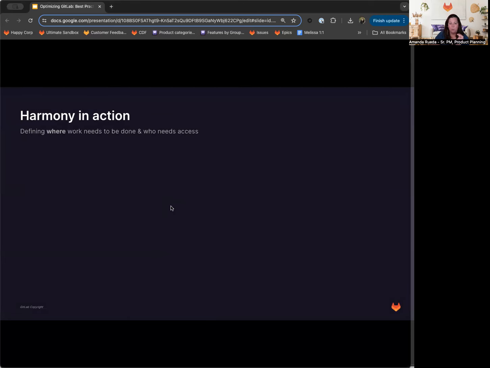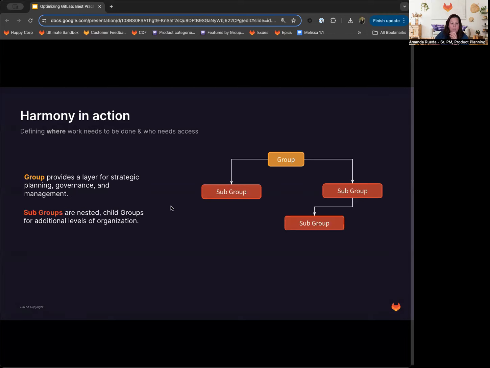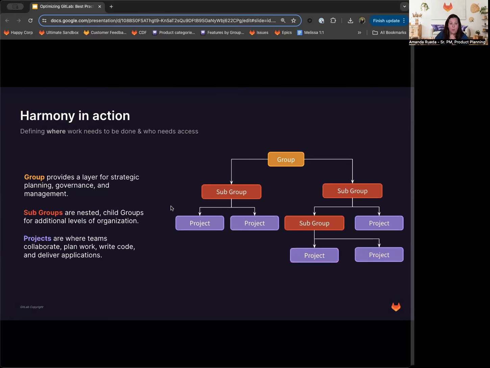So let's see how we bring the concept of permissions and defining work together. At the top level, groups provide a layer for strategic planning, portfolio level planning, governance, and management. Subgroups nested within groups offer an additional level of organization, allowing you to manage different departments or projects under that same umbrella. Whereas projects are where teams collaborate, plan, and write code and deliver applications. This structure helps you in organizing work efficiently and ensures that everyone knows their roles and responsibilities.